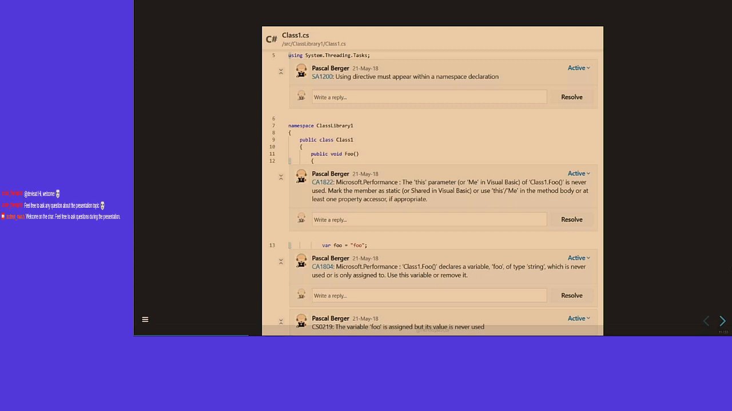This can look something like this: some standard .NET rules which pop up and are shown on the specific line. It's quite a lot in this small example.